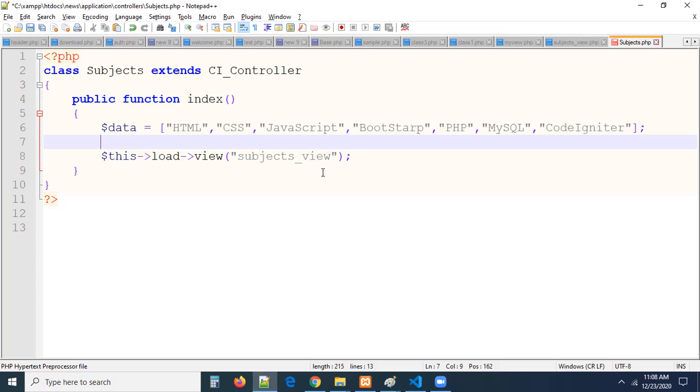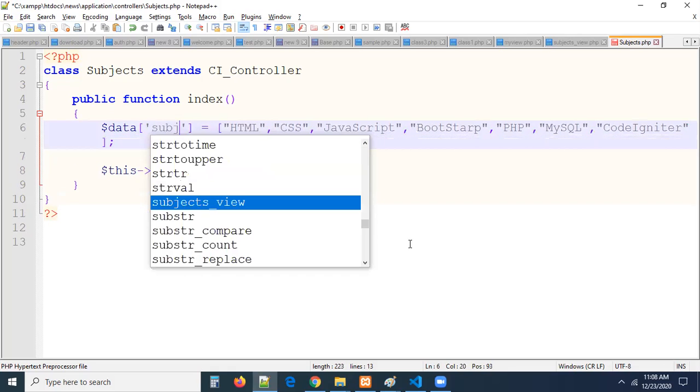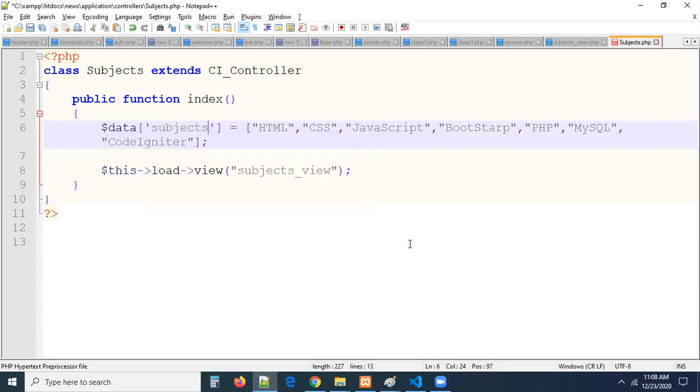array. What is an associative array? It's a key and value pair combination, right? See, these are the subjects. If you want to pass these subjects to the view, I'm taking an associative array, the data of subjects. So this is the data. Simply, you have to pass it as a second parameter to this view method. This is your data. The second parameter should be data.